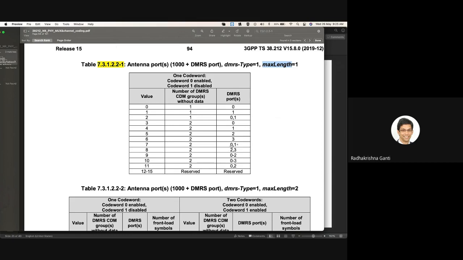Suppose you are using multi-user MIMO with 2 users, and you are sending 2 layers. There are multiple ways of doing it. You can send 7 to one user and 8 to the other user. You can send only 7 and 8. Those are the only 2 options possible.